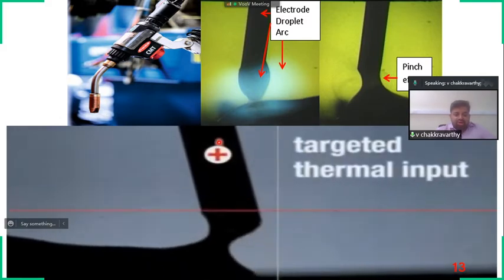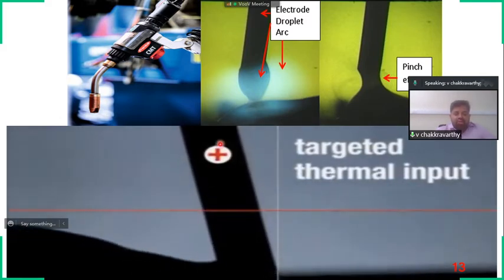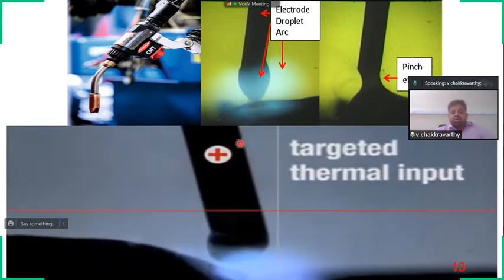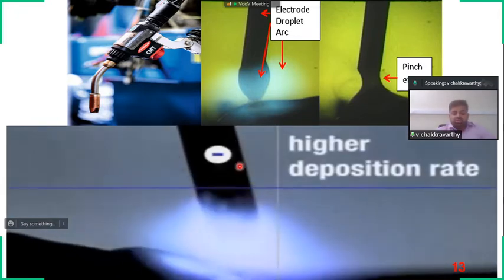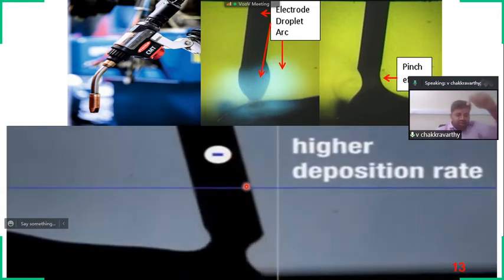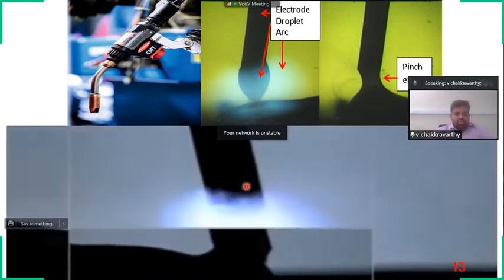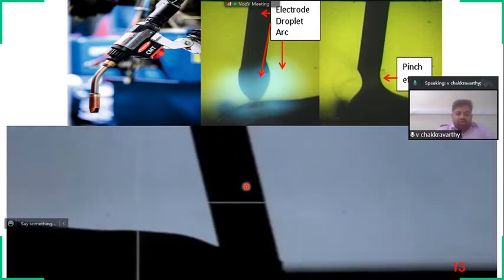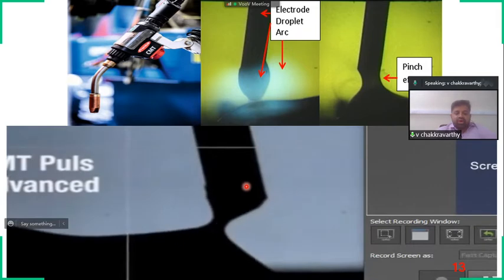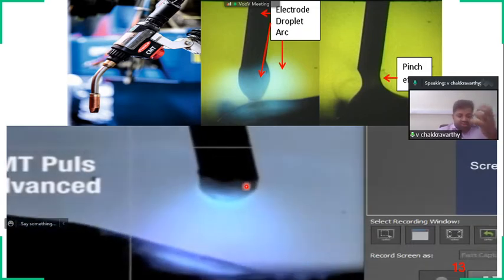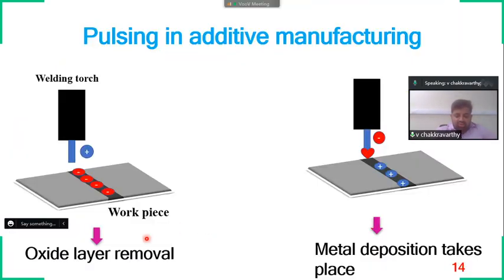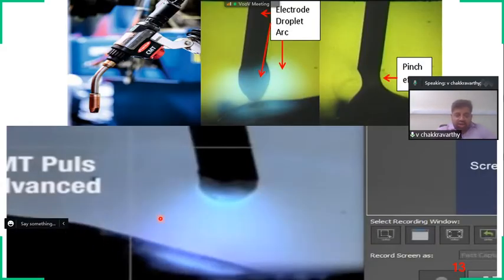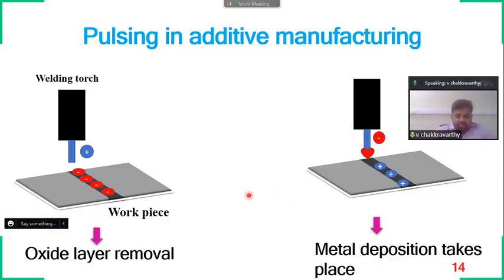Here you can see the electrode rod, the feedstock material which we are going to deposit, undergoing a forward retraction movement. Once it goes through a forward retraction movement, the molten droplet gets easily detached and gets deposited onto the surface. Another most important thing which we should be noting is, again, let me play that video.